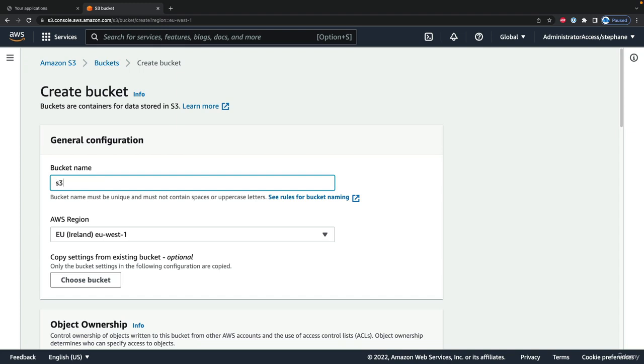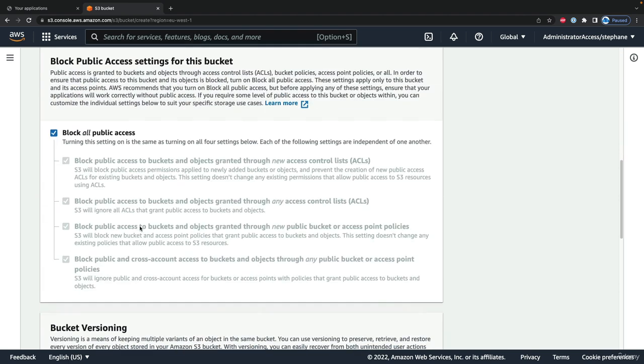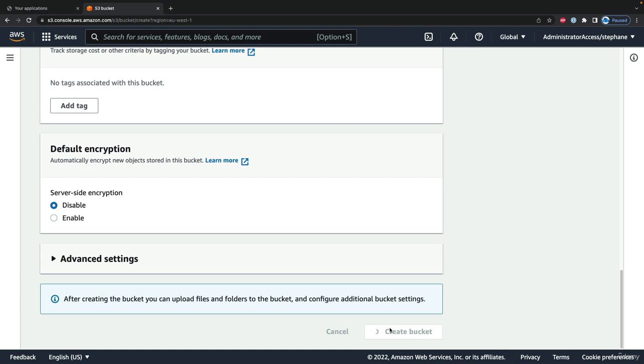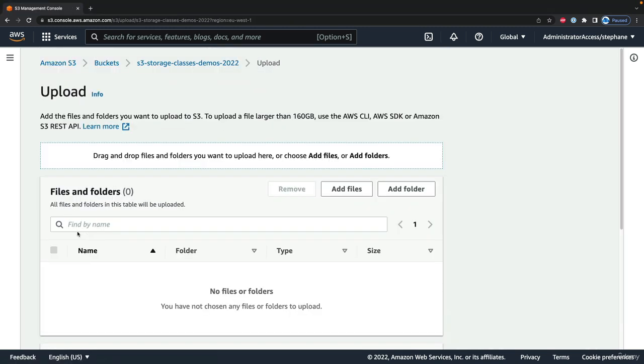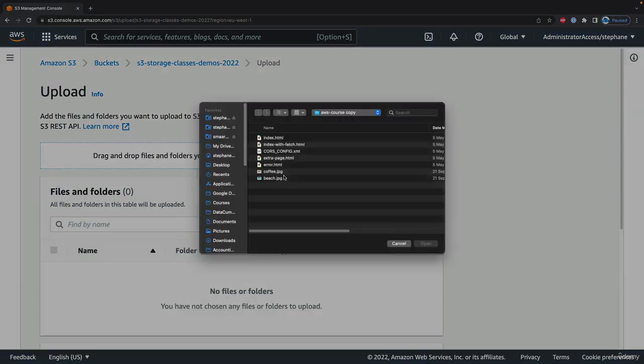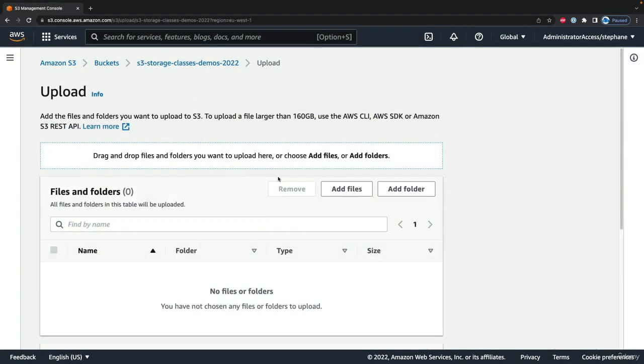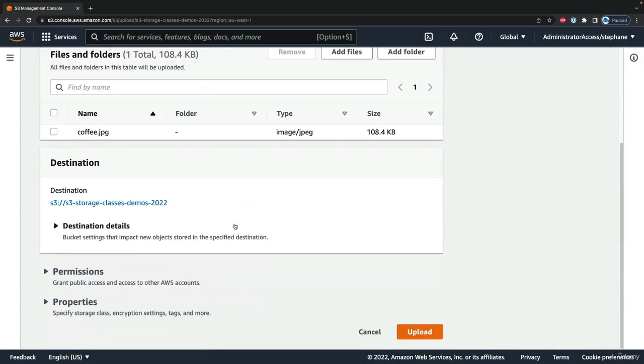So let's create a new bucket in S3 and call it S3 storage classes demo 2022. Okay, then I create it in any kind of region and I will go ahead and just create this bucket. So back in my bucket, I can go ahead and upload an object and click on add files. I will choose my coffee.jpg and let's have a look at the options.